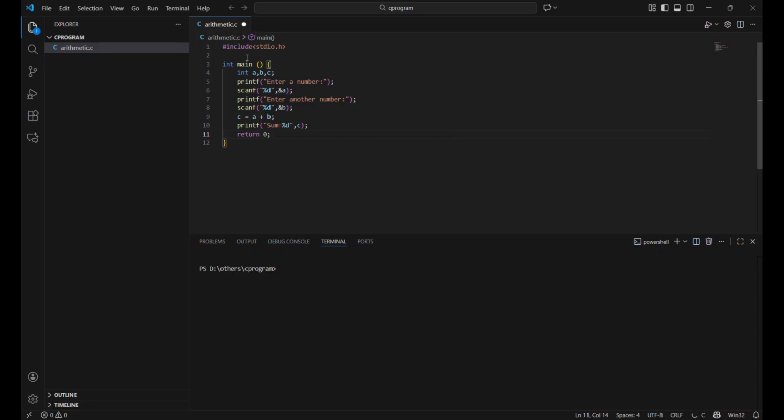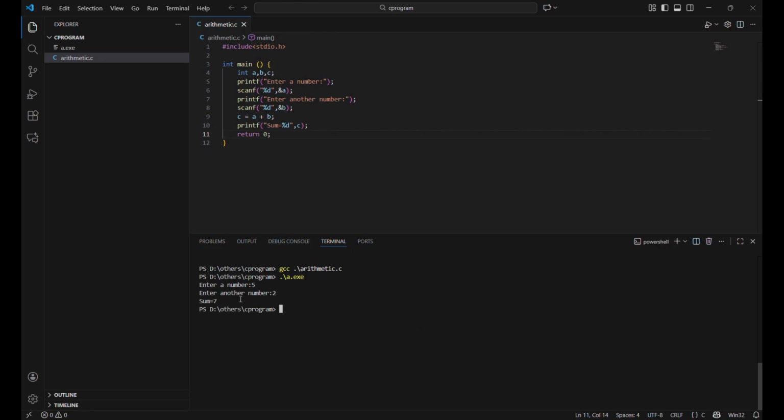And to compile, in the terminal window, type gcc space arithmetic.c, then press enter. And to run the program, in the same terminal window, type ./a.exe as we are in Windows. Let me give two numbers, 5 and 2, as input one by one. We can see the output sum equal to 7 because 5 plus 2 is 7.